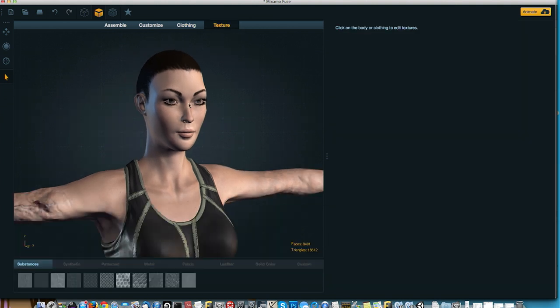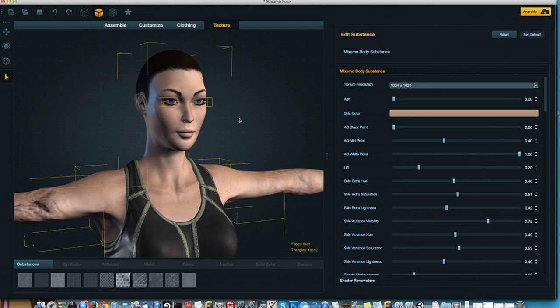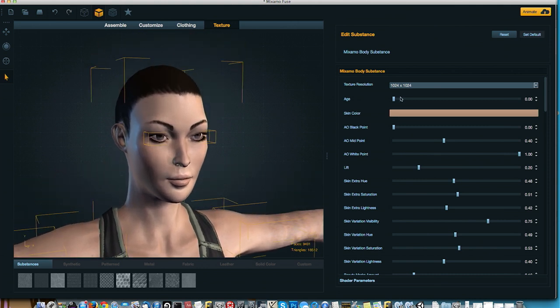For the texture of the character, we have integrated the top technology, which is Substance. So we are using the Substance SDK inside Fuse. Now I can show you how I can use it to change the texture of our character. So I can, for example, make our character look older. This is basically just leveraging the normal maps.